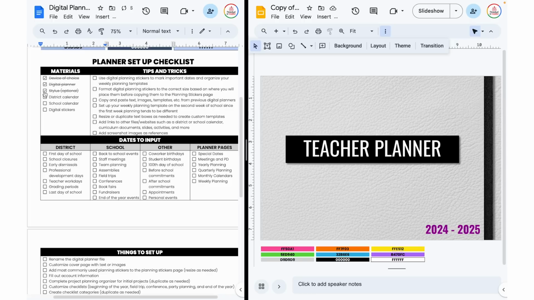Stylus is optional. That's really just if you're using the tablet with an annotation app, which I'm not using, so I don't need that. A copy of the district calendar, which I have here. I recommend having a physical printed copy. It's just easier to reference. So personally, I printed mine on cardstock and put it in a page protector because I will most likely have this near my desk on display just for easy access in my room. So rather than printing it twice, we're just gonna print it once. So we've got that in front of us, check.